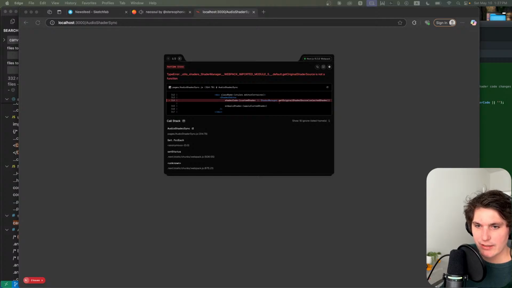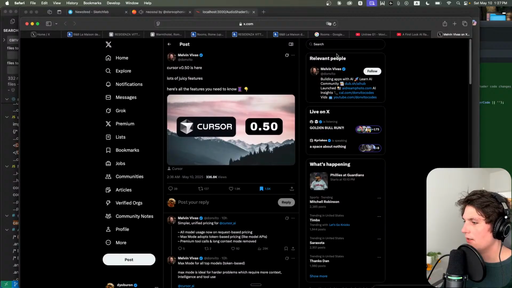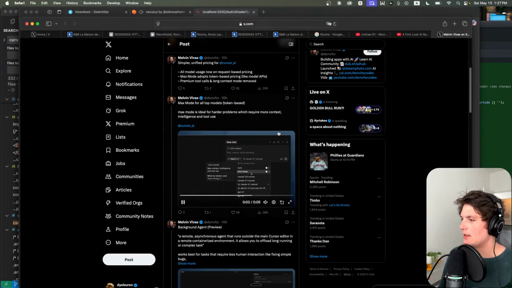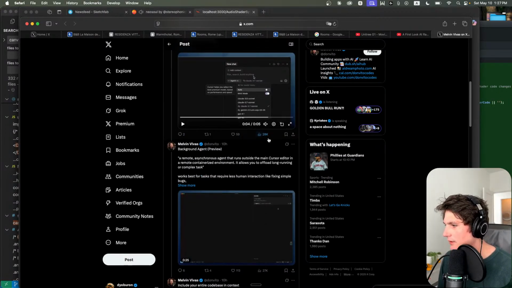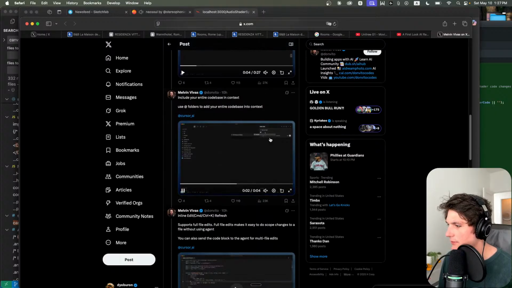Did you guys see this? New Cursor version's out? I haven't tried it yet. I haven't been happy with the recent updates, but this one looks pretty good because it's doing a lot of stuff that I probably will use.